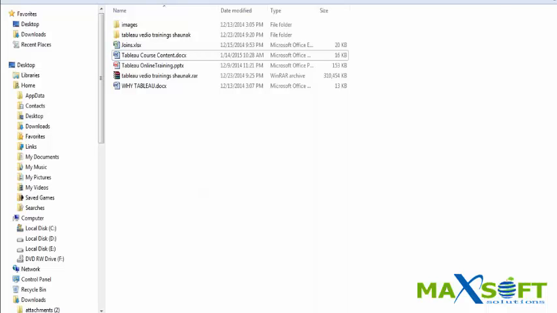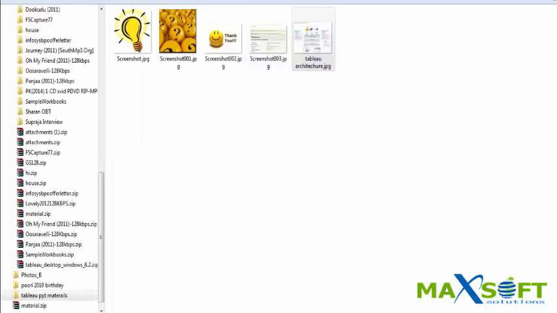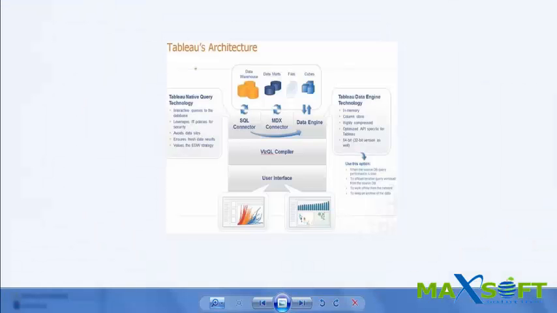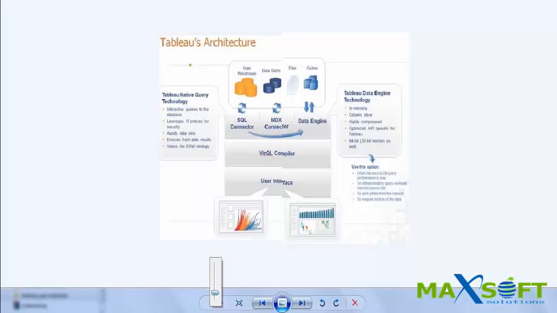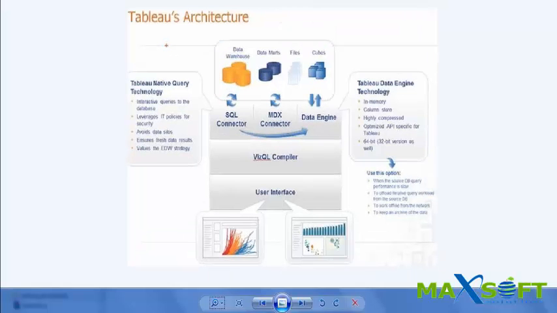So, are you able to view my screen? Yes. All right. We will start the session today with a brief introduction. I'll show what features are available, and I'll tell you what the architecture is, so that tomorrow you can install it and view how Tableau looks, and we can start the sessions and complete the syllabus.